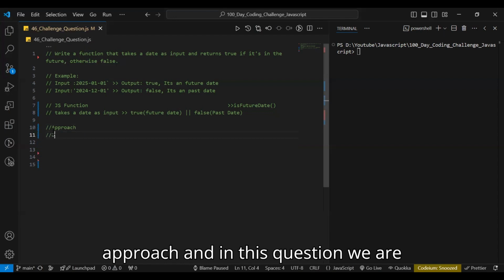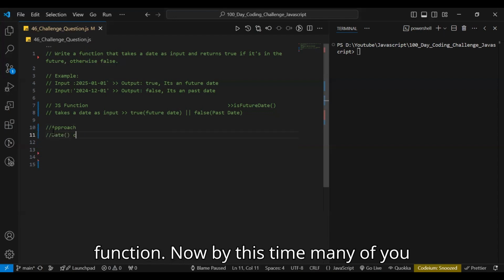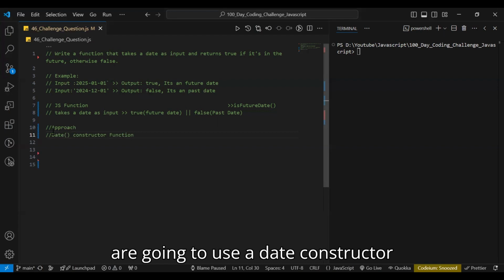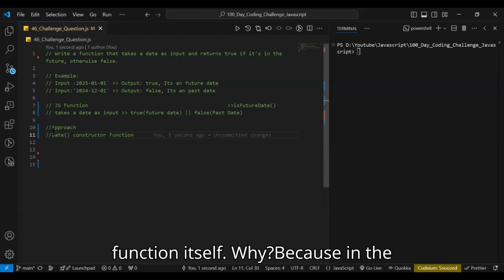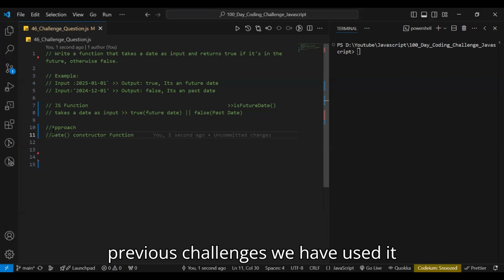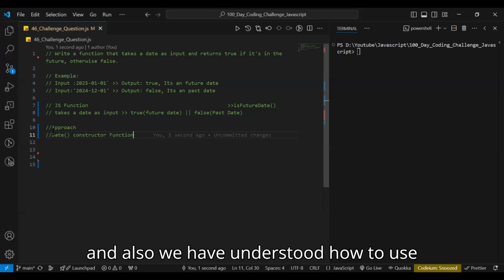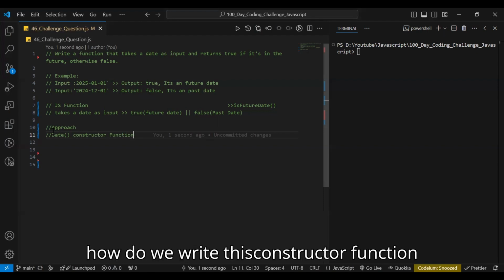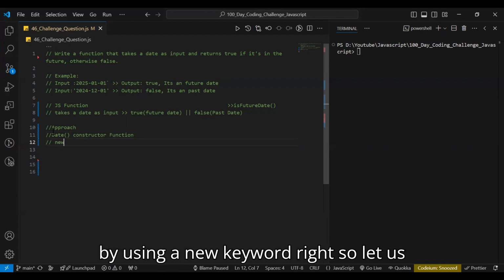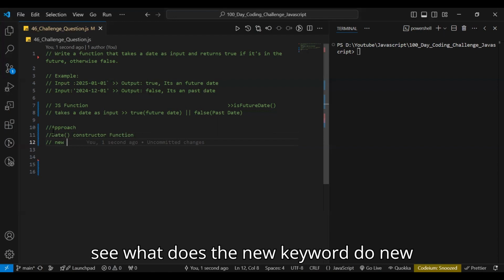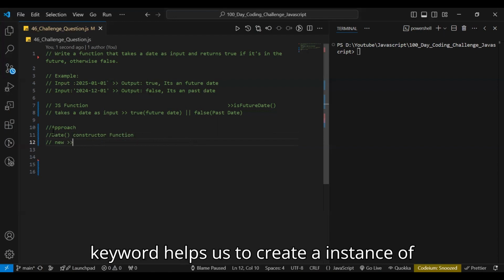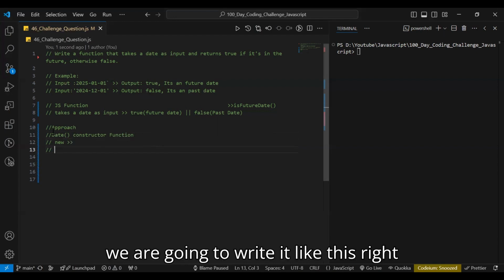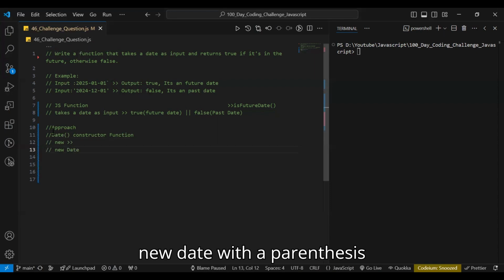In this question, we are going to use our Date constructor function. By this time, many of you would have already guessed that we are going to use the Date constructor function itself. Why? Because in the previous challenges, we have used it and also understood how to use it and how we can use the methods of the Date constructor function. So how do we write this? By using the new keyword. The new keyword helps us create an instance of the Date object. We are going to write it like this: new Date with parentheses.